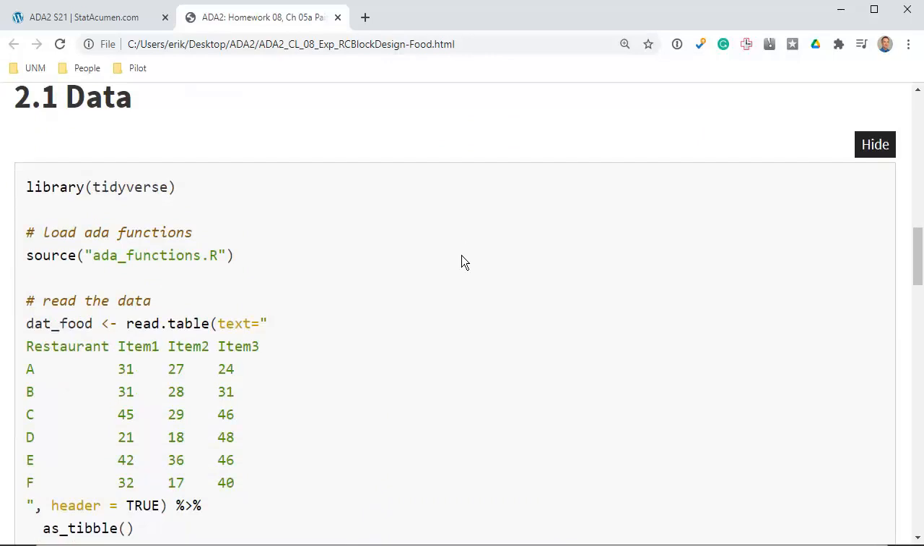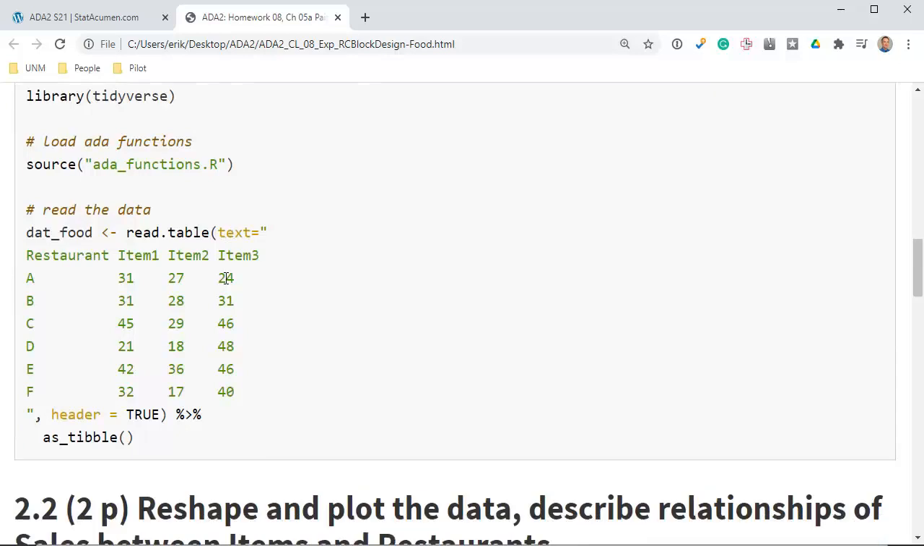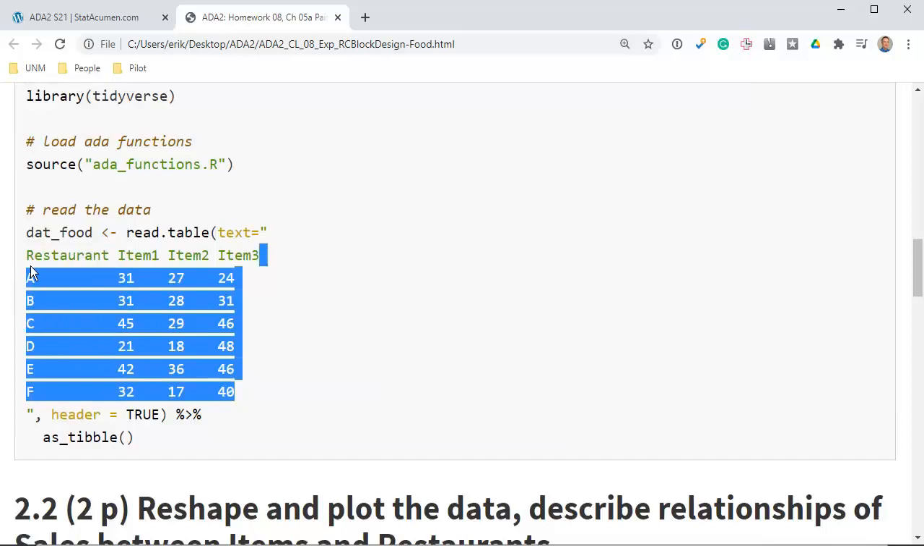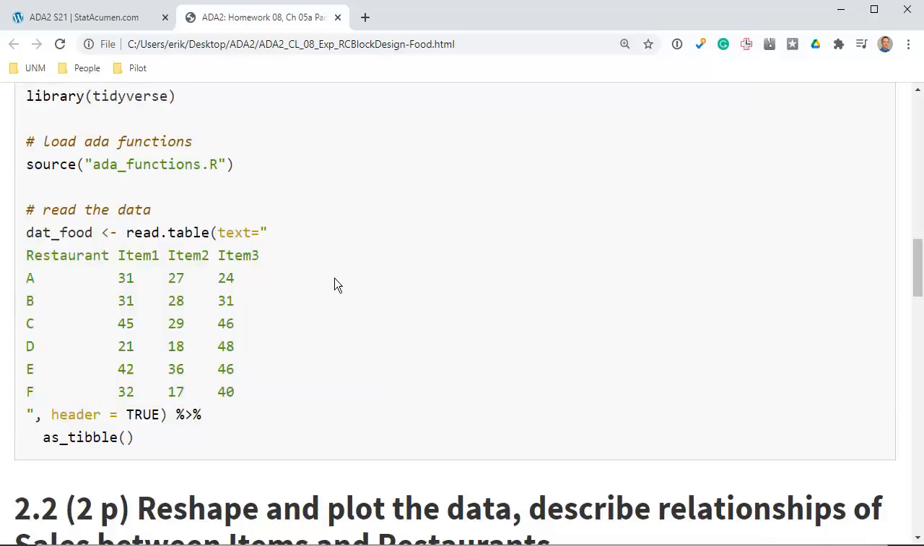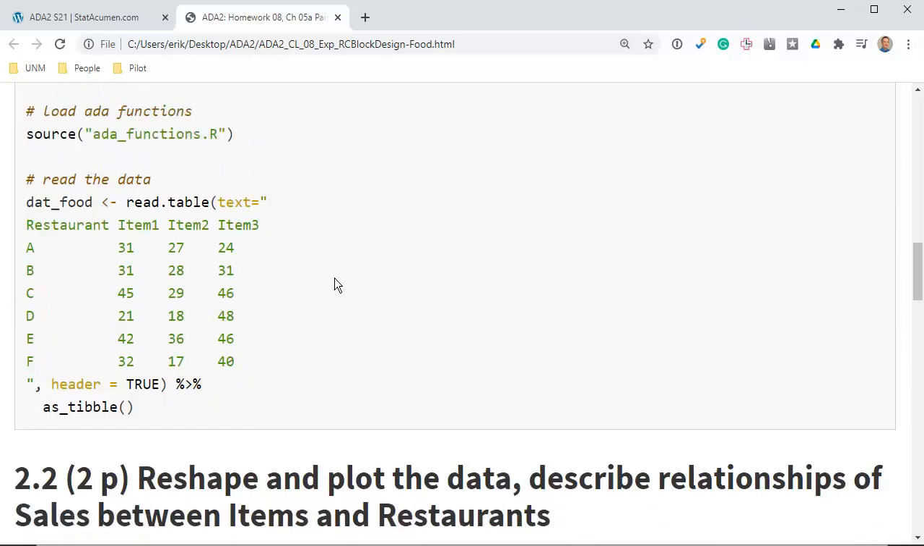All right, so here's the data. We're going to load the tidyverse and read in the ADA functions for the residual plots. Wait a second. This is the data right here. Do I also have the data in another table? Or did I make a mistake? I don't know. But anyway, I think this is the data, and we don't need that DAT file that we downloaded. All right, so there's the data.